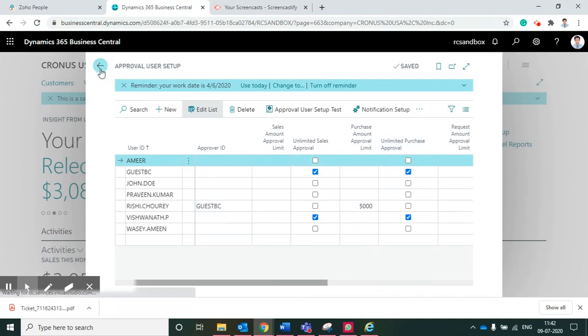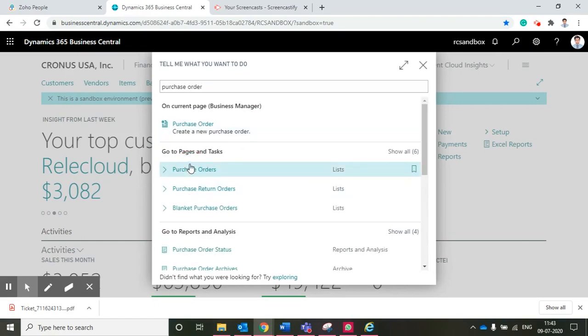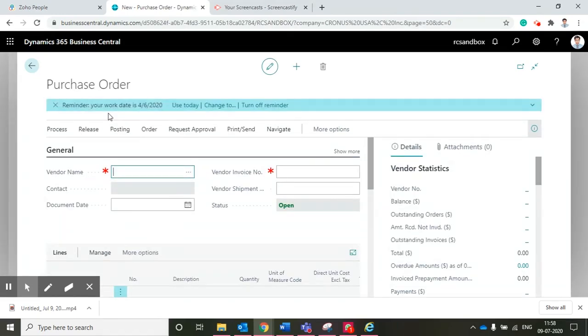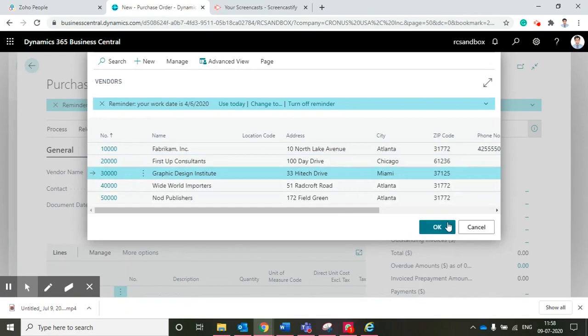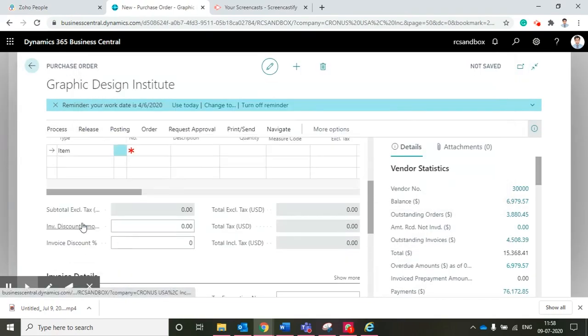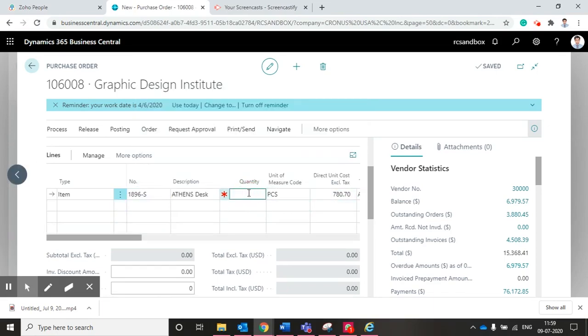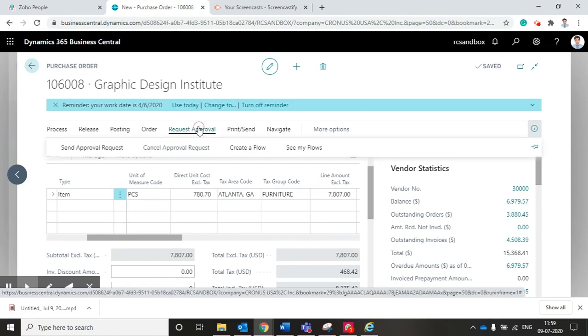So I'm creating one purchase order. I'm going into the purchase order screen. Now I'm going to create a purchase order. I will click on new and select the vendor name. I will take one of the vendors and click OK. After that, I will select one of the items and define the quantity, and the unit of measure if you want to change it. I will give 10 quantity so it will cross the $5,000 mark. Now it's 7,807.